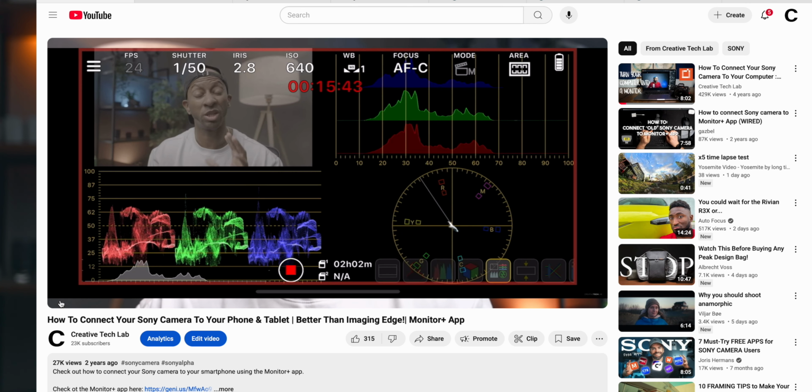And then as I mentioned there, I don't have a dedicated monitor, but if you want to see how to turn your phone into a dedicated monitor for your camera, and that way you can expose with things like false color and waveforms and all that, go ahead and click this video right here.